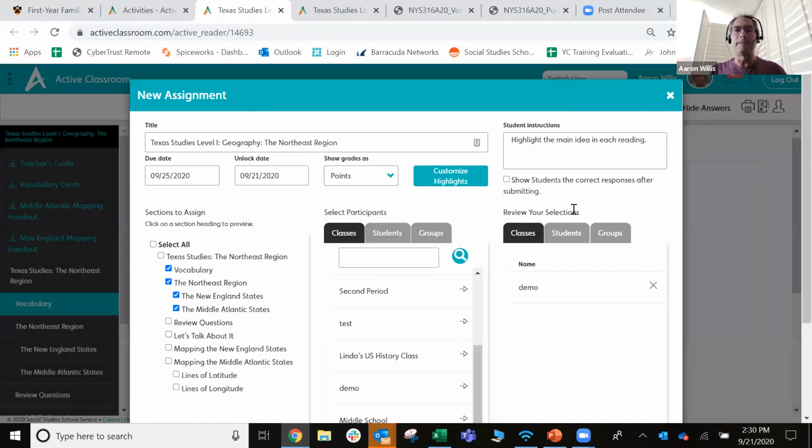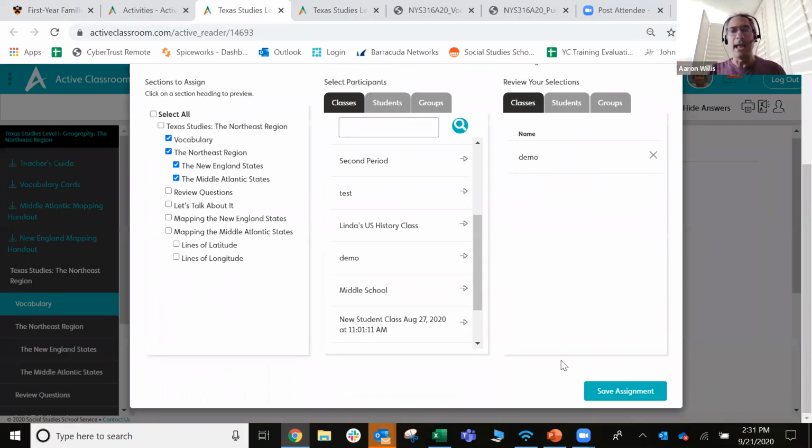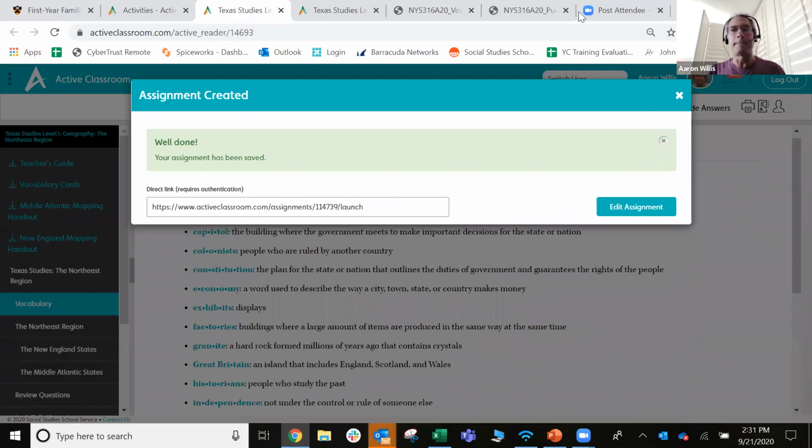Click done. Okay, I've got my instructions in there. You can choose to show the students the responses the minute that they submit something. It doesn't give them their grade, but it'll tell them whether they're right or wrong for the different answers. And I'm going to go down here and then save this assignment. Okay, so that's saved now.